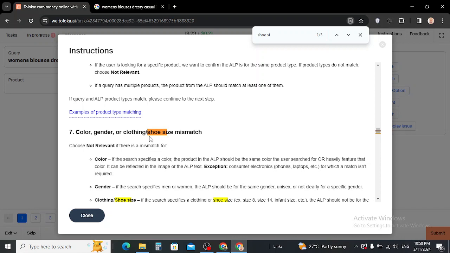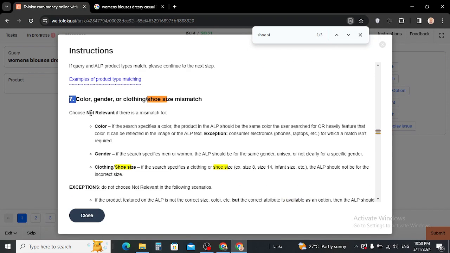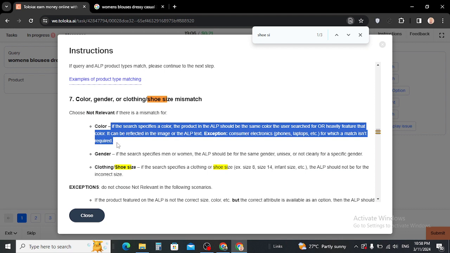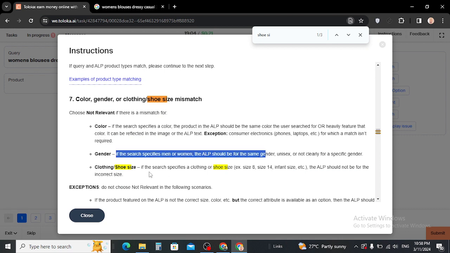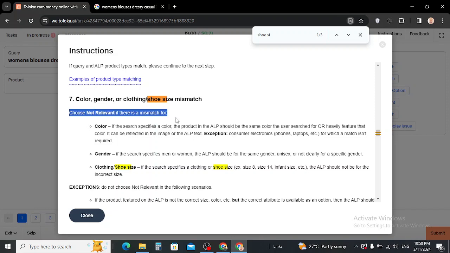it will go for this one: color, gender, or clothing shoe size mismatch. This one is a very specific part, point number 7. You must choose not relevant in the case if color is different, gender is different, or clothing shoe size is different. So in any case you will go for not relevant.